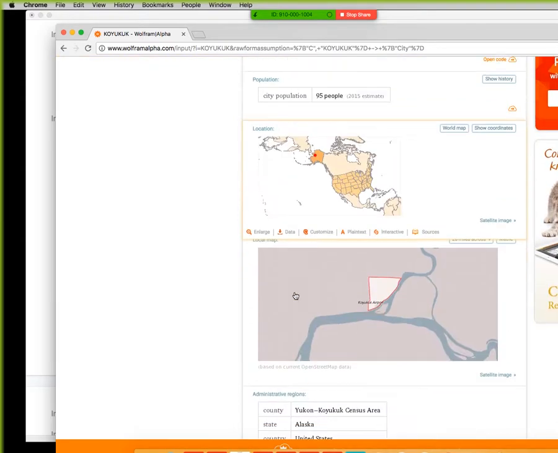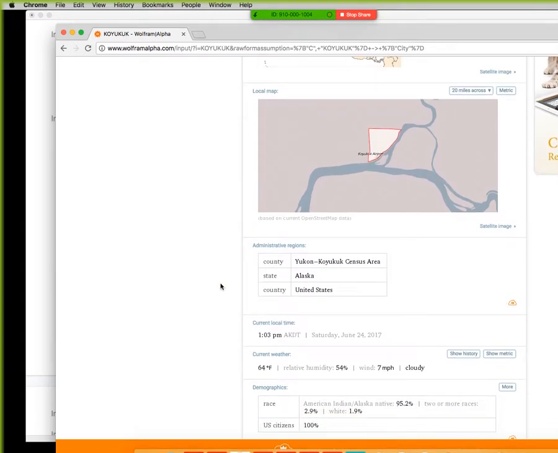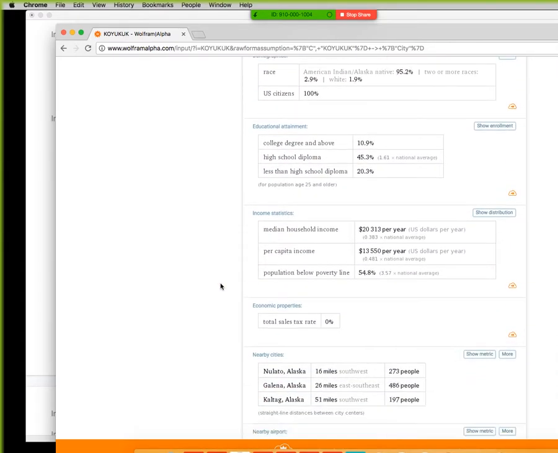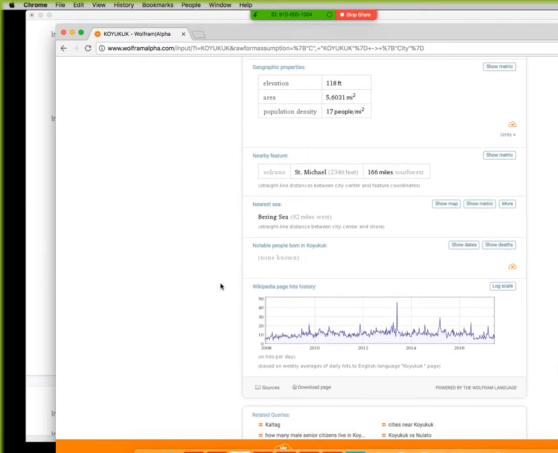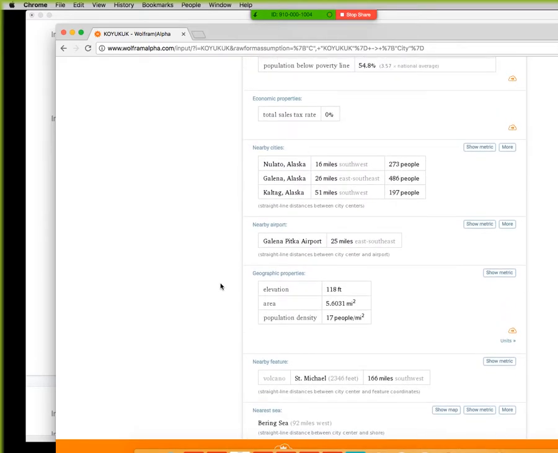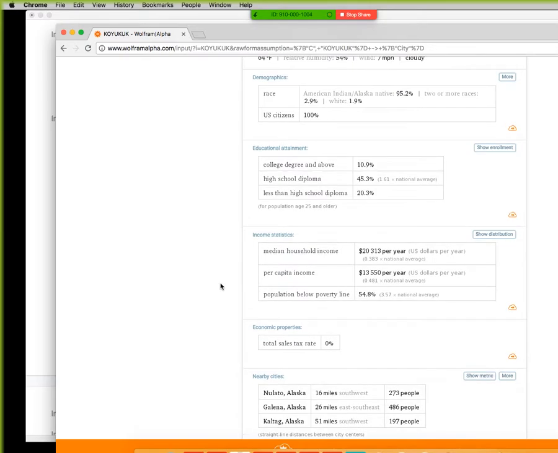Okay, well, there it is. It's a slightly obscure place. Oh, it's in the county of Yukon-Koyukuk census area. I wonder whether this has the FIPS information. No notable people born in Koyukuk. Maybe nobody's ever been born there.